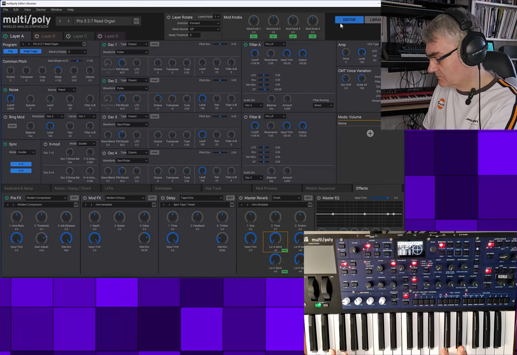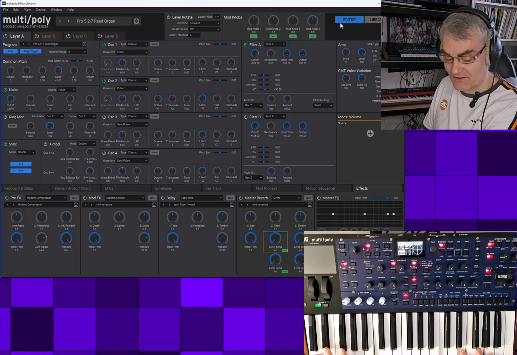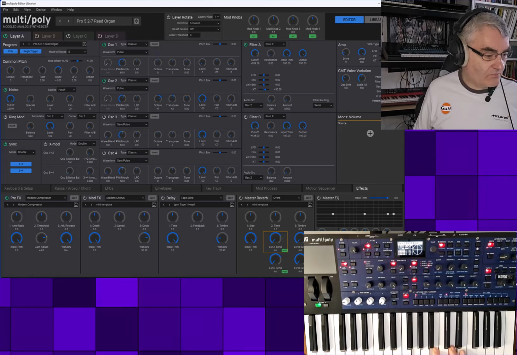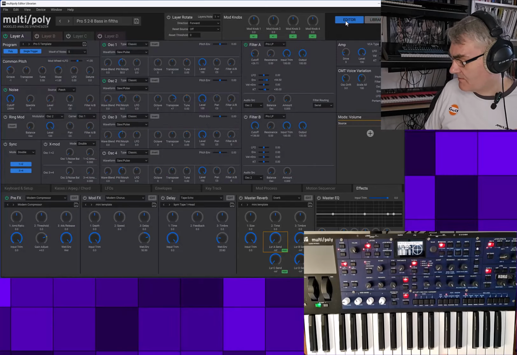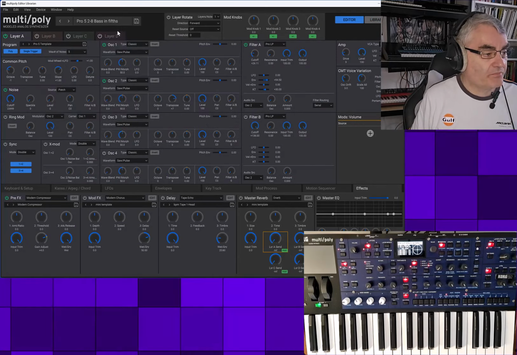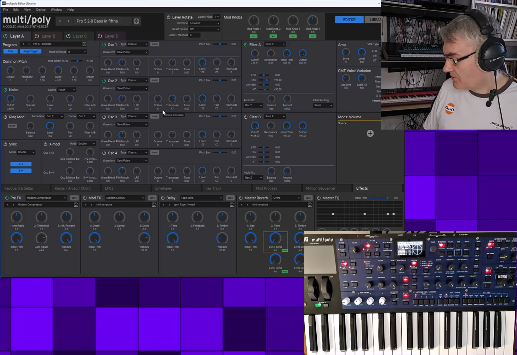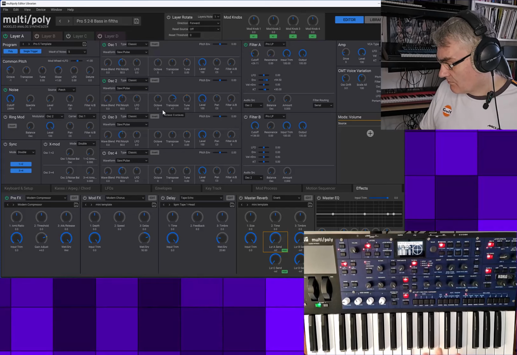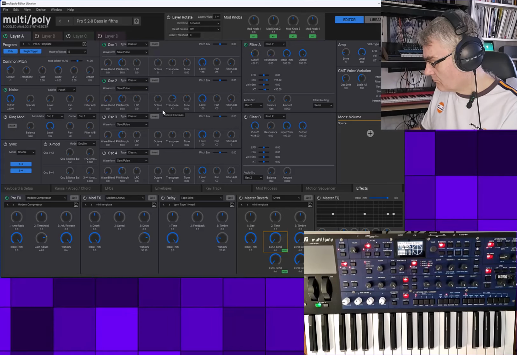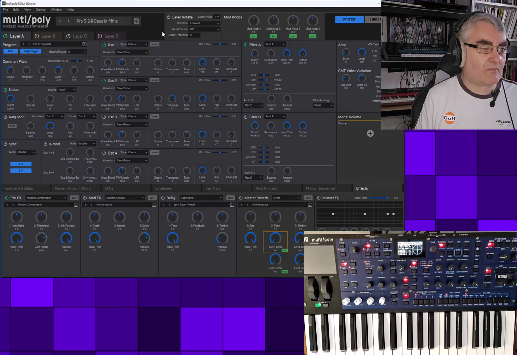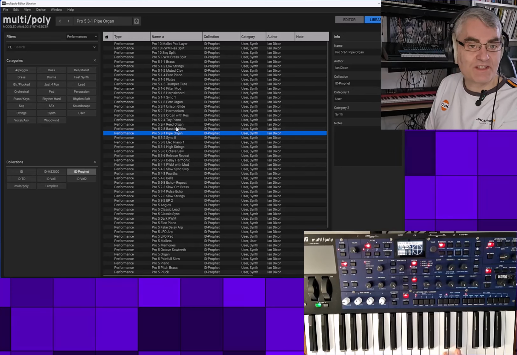Reed organ. It's actually quite a good, passable reed organ. Brass in fifths. So yeah, the brass is playing in fifths, and that's because we've got that oscillator 2 transposed up. Nice sort of brass sound there. Pipe organ. A lot of organs in the factory presets, aren't there?